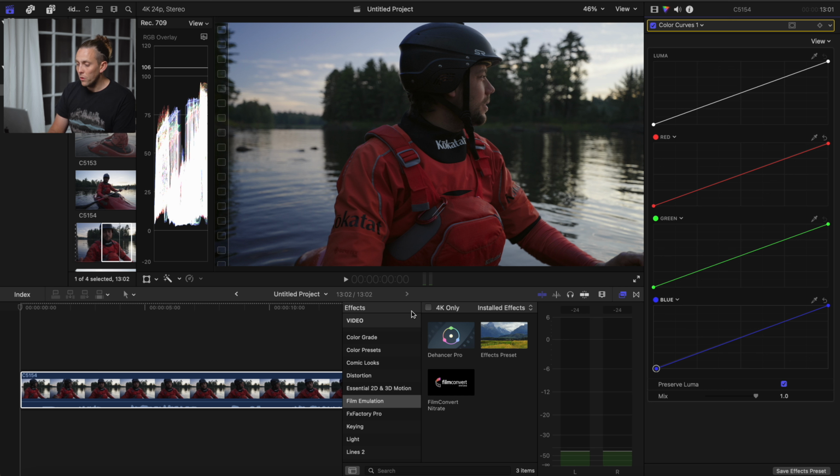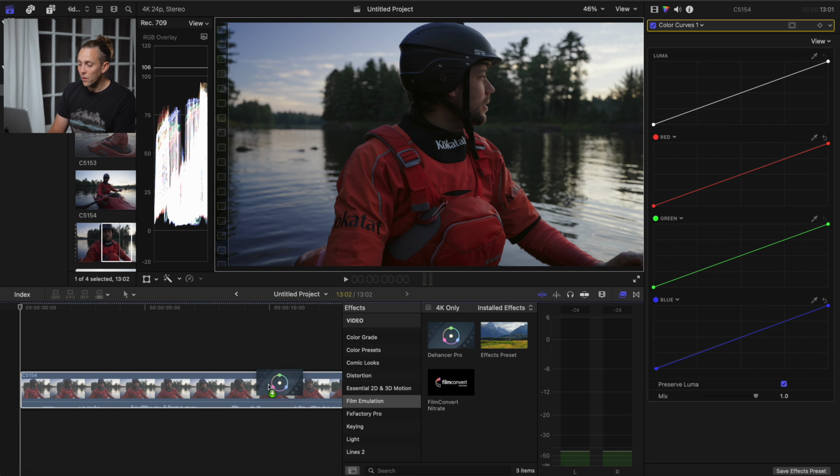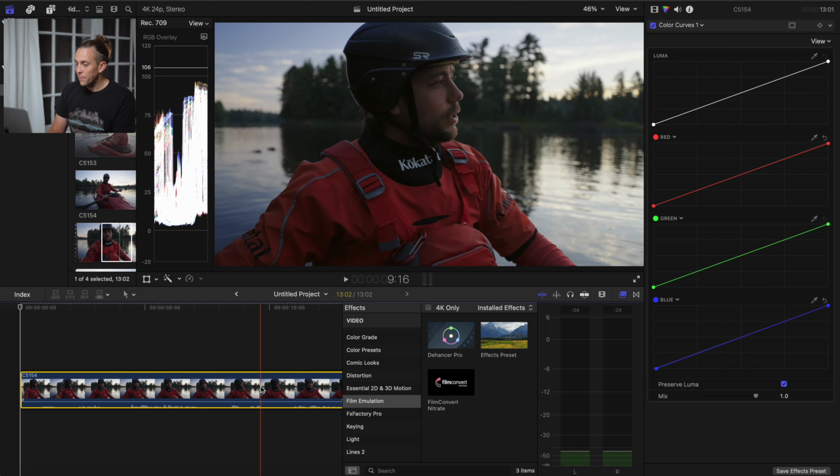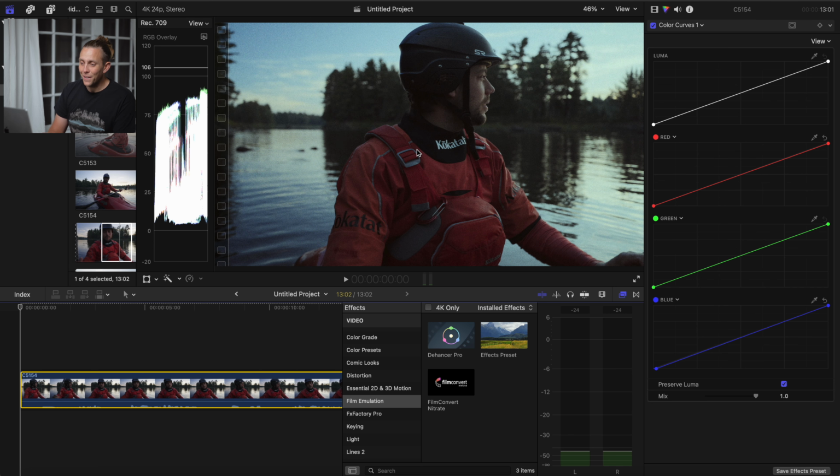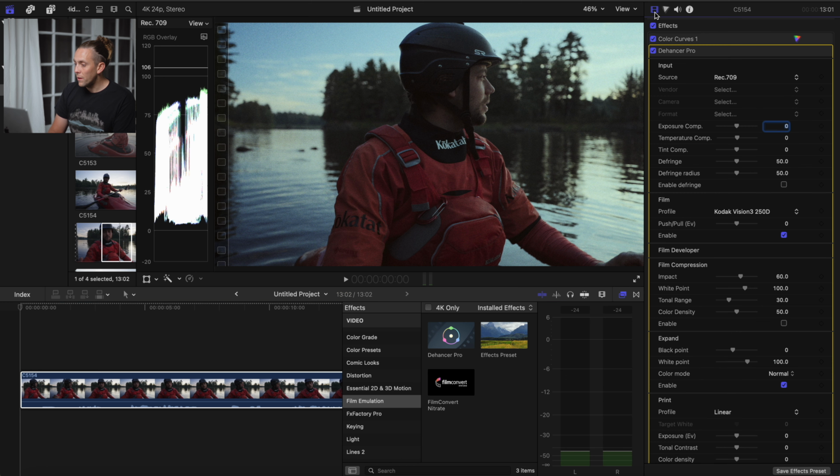And so what we're going to do is drop the Dehancer film emulation plugin on top of it. And when we first do that, you're going to notice, number one, that there's additional compression that happens within the waveform, but then also that everything looks awful right now.